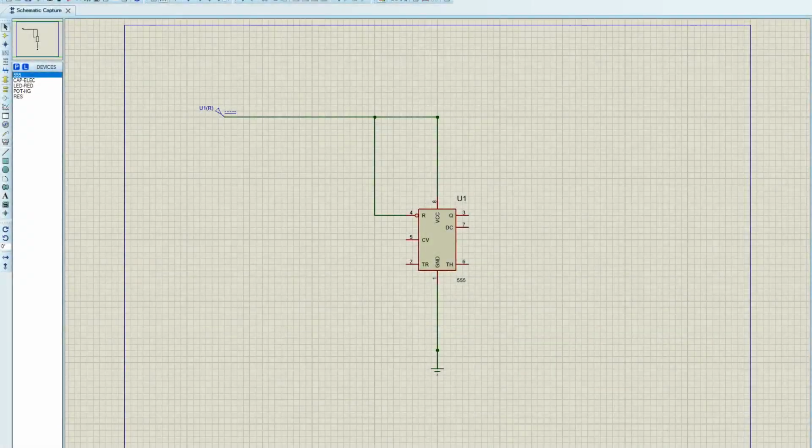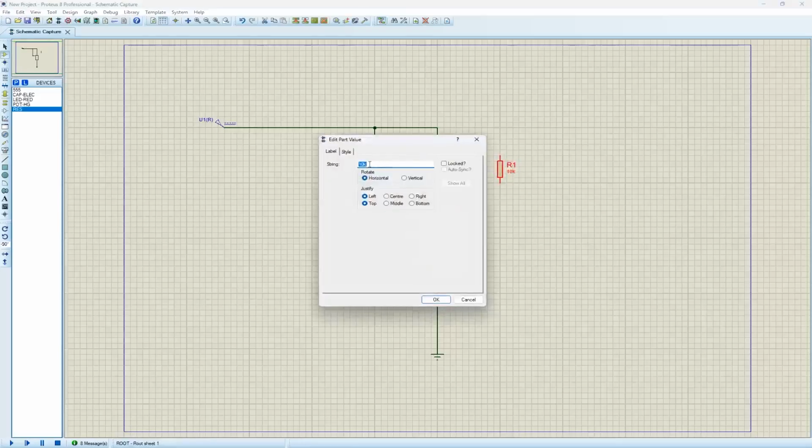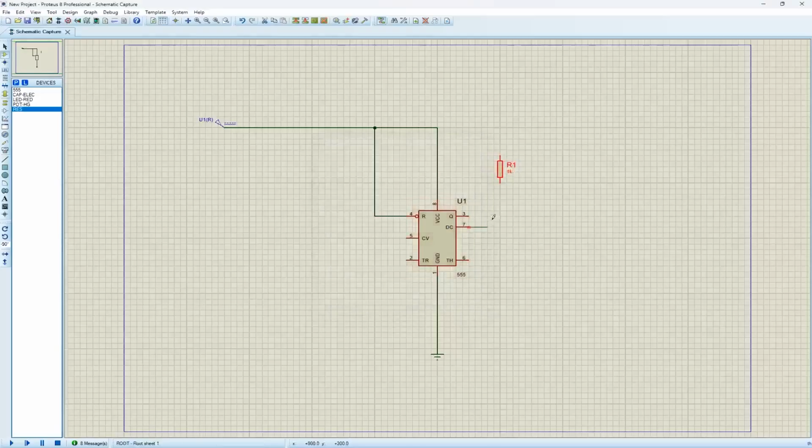This is where the magic happens. To control the blinking frequency, we will build the timing network. Connect the 1 kilo ohm resistor between pin 8 and pin 7. Then place the potentiometer between pin 7 and pin 6. Don't forget to connect the wiper or middle pin properly.